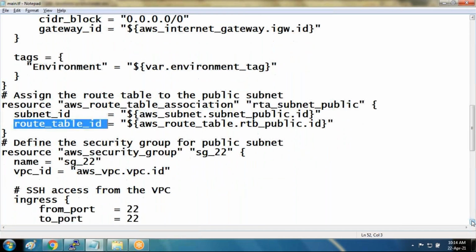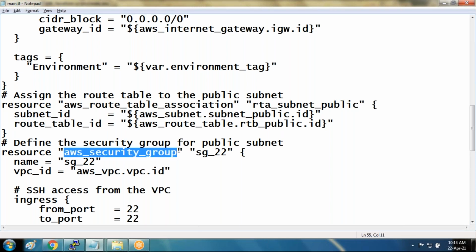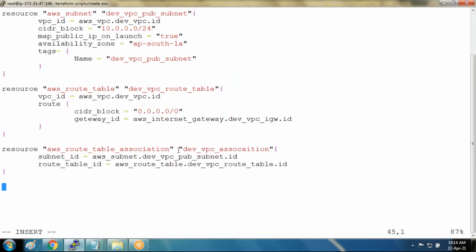Also, I would like to provide some security to the instance. So now I'm going to create an AWS security group. Let's create a security group, and later I'm going to associate this security group to the instance. That's the resource type, aws underscore security underscore group, and go with the resource.